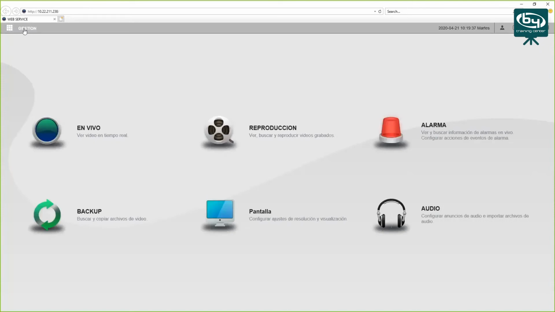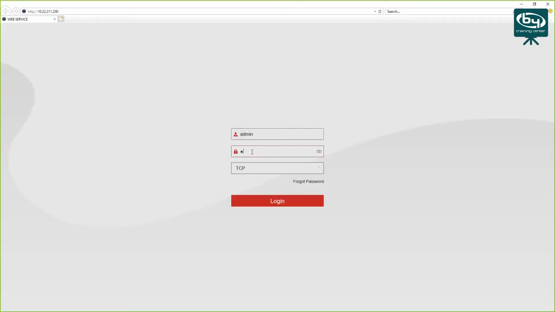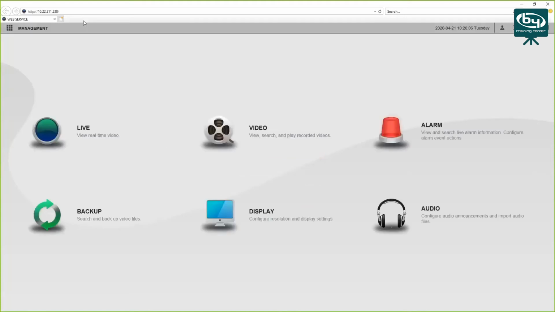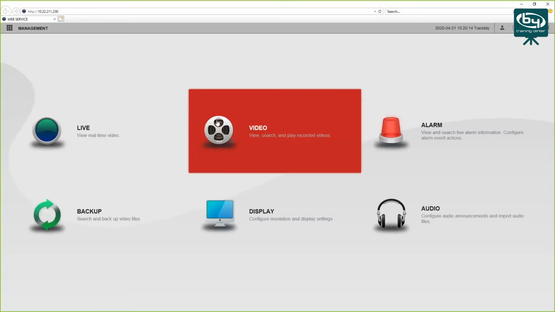So I'm going to click on the options here, go to System, and here, Idioma, I'm going to change it to English. And I'm going to save the change. Okay, it's going to log me out. And I can log back in with everything being in English.